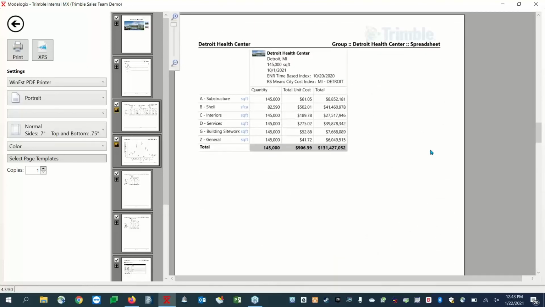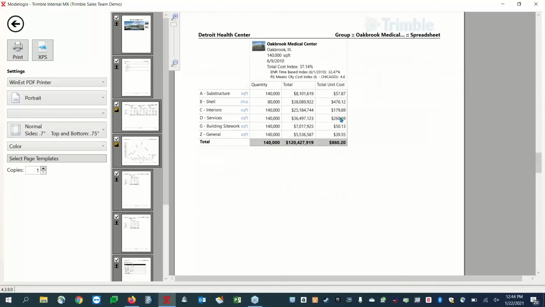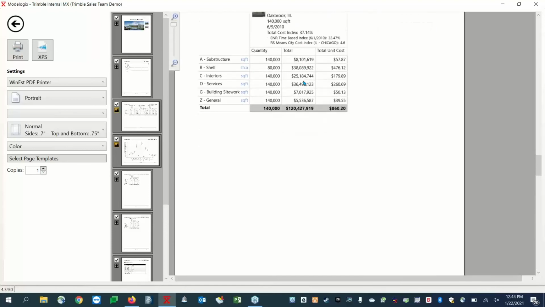Scroll on down, here is our cost model. It's broken down by Uniformat. It's giving us our unit prices, and they're able to review that pretty easily. But then down here, we have our first contributing project, our Oak Brook Medical Center. We're able to see what the prices were for that project when it was built in 2010. They can see that we've adjusted for time and location, so that it is as if we're building the project on their site.